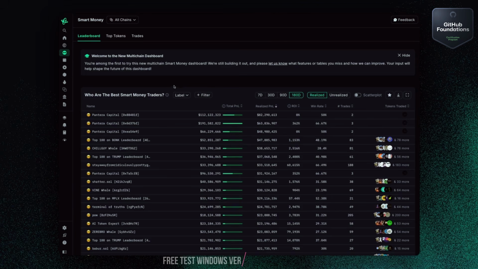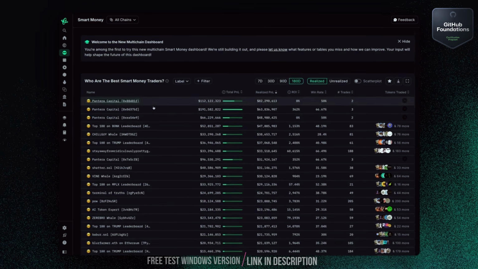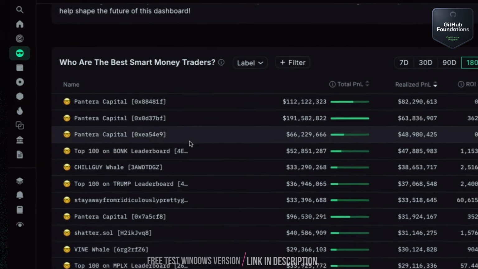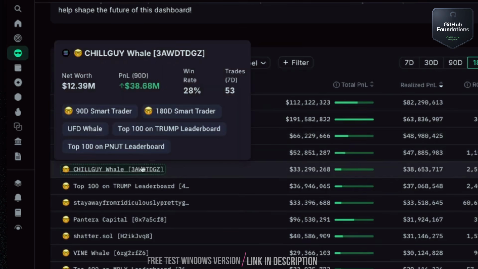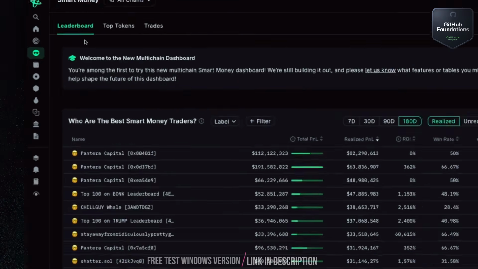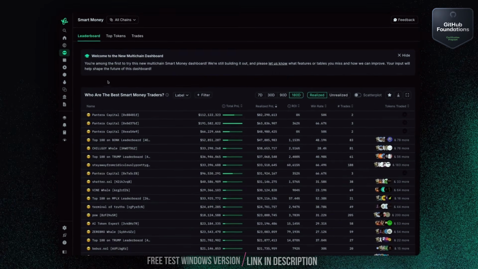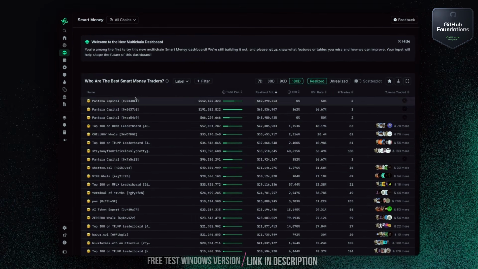Now in this video, I'm going to help you get started navigating through this dashboard so you can start exploring and understanding what other smart traders are holding and doing. This gives you visibility across millions of different wallets, from venture funds all the way to even meme coin whales. Now we start off with this leaderboard view where we can look at the best smart money traders.